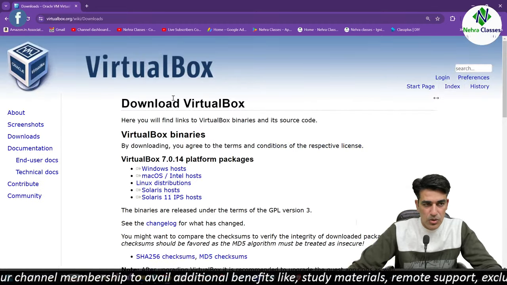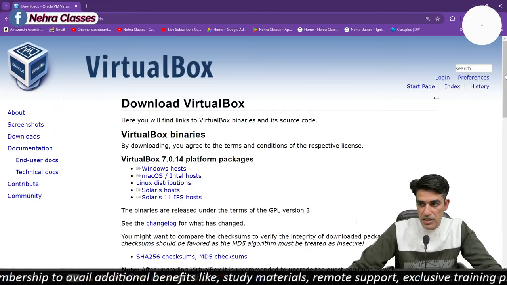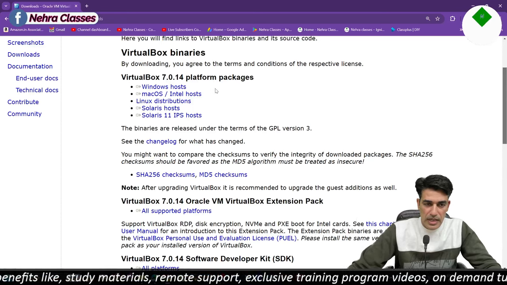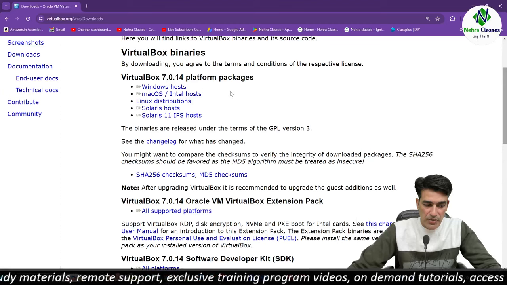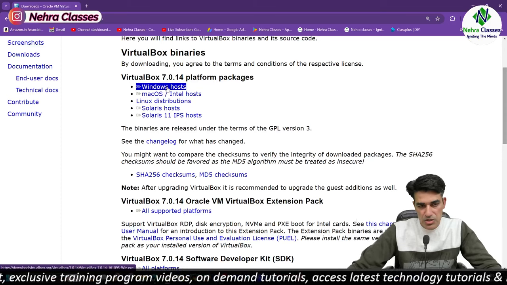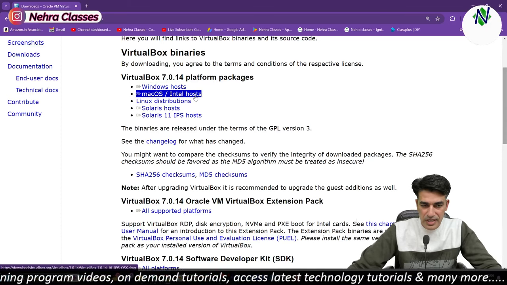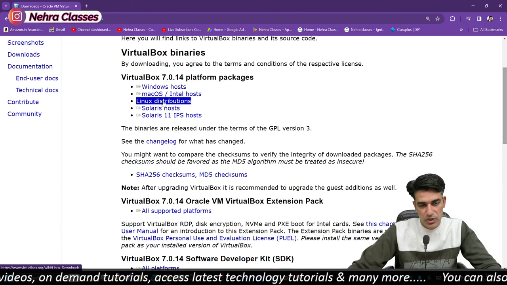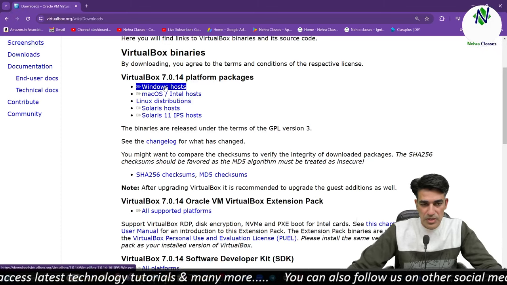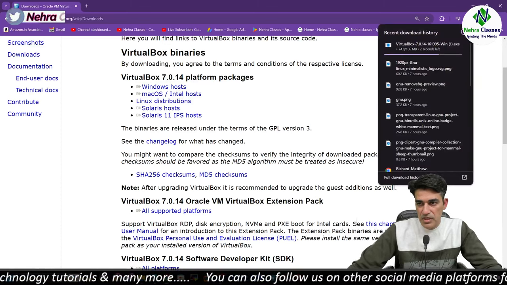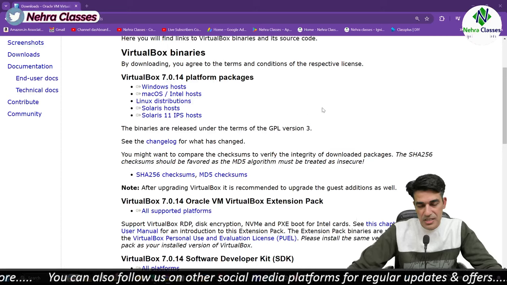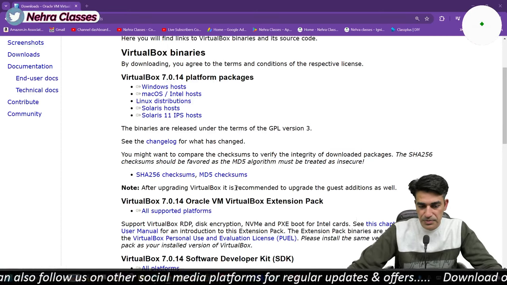It will redirect you to this downloads page, and here you need to download the tool as per your host machine. Like if you are using a Windows machine, then you can go for this one, Windows hosts. If you are using Mac, you can go for the second one. If you are using Linux, you can go for the third one. I'm using Windows, so I will go with the first one, and it will download the exe file in my machine. After that, I will execute this exe file and install it.